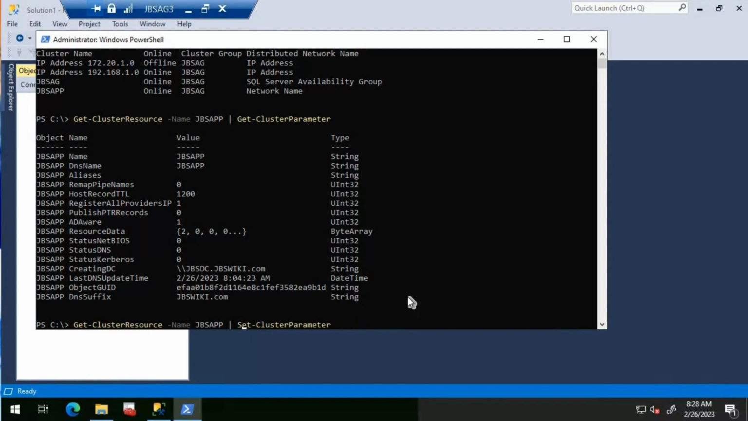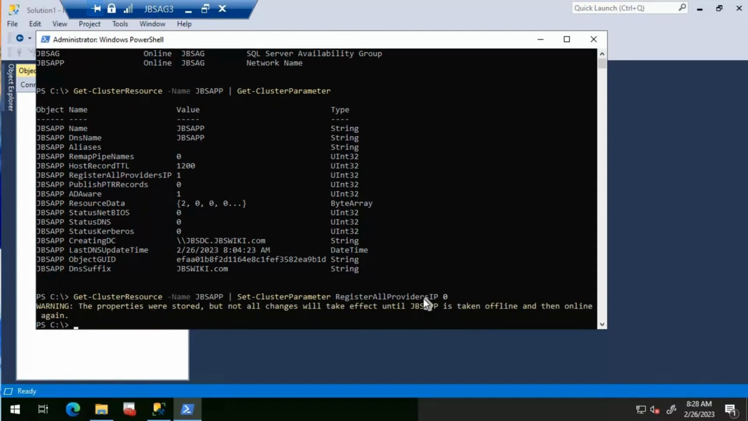Let's remove that. So set cluster parameter, and then I'll use this, and then 0. Now I'm going to change this register all providers IP for the listener name JBS APP to 0. Yep, so now if you see here, it tells us the properties were stored, but not all changes will take effect until this particular resource is taken offline and then online.